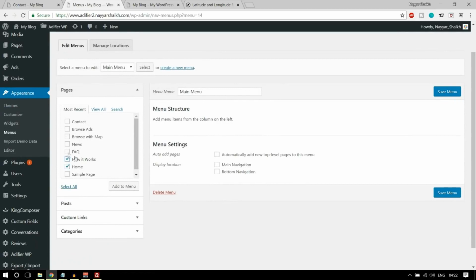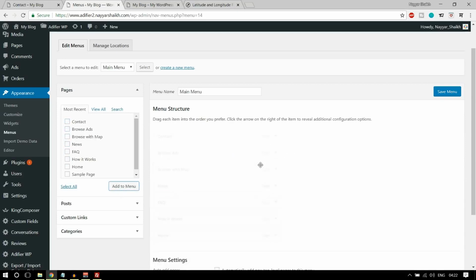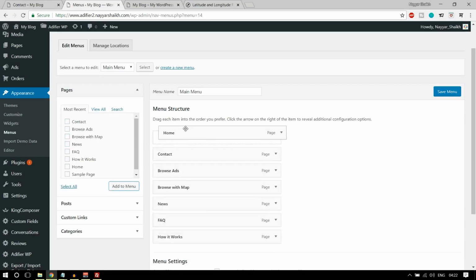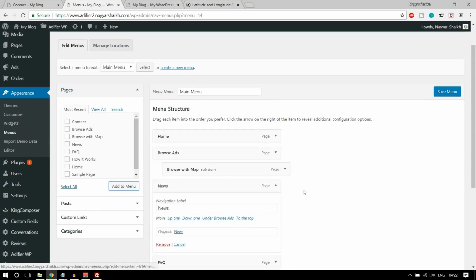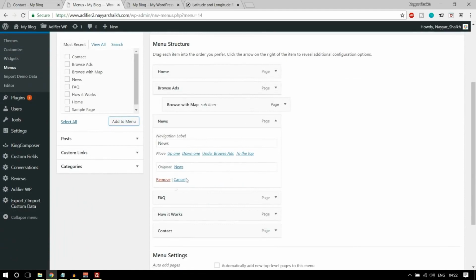So I want home page, how it works, fact page, news, browse, all these pages I want. So I can add all this to the menu. I want the home at the top. I want these pages like this, and I want the contact at the bottom. And here we have to do that setting. News, that is the problem which I was incurring.